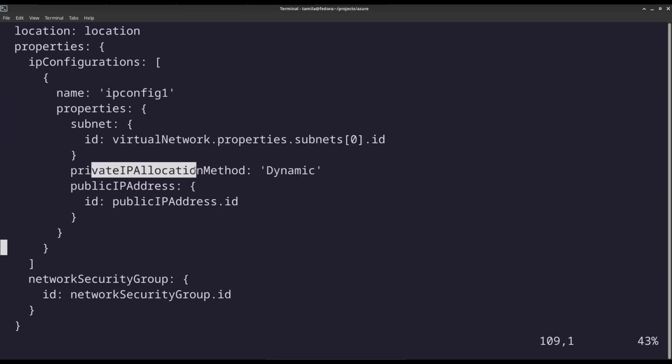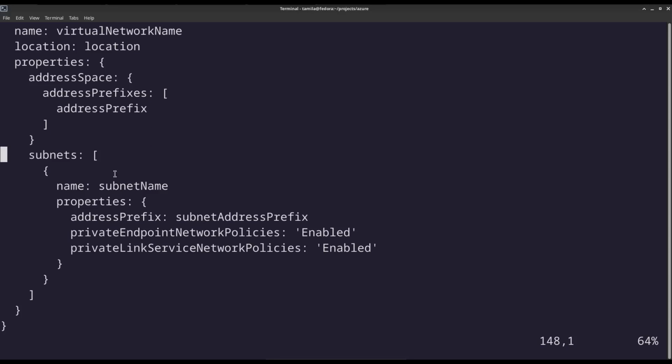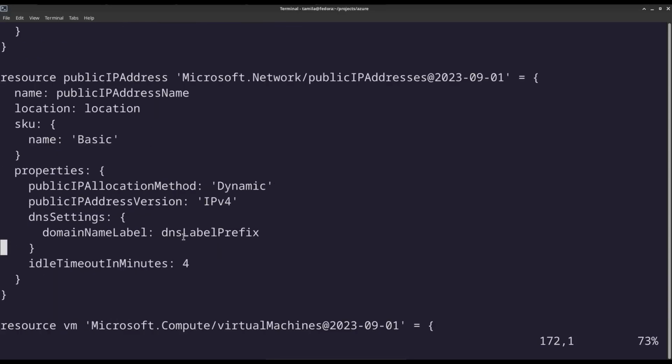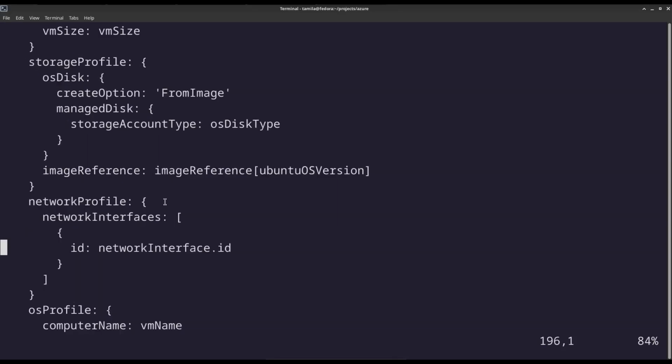So as usual, private allocation method, public IP address ID, and then the rule to allow the SSH in the network security group. We create the virtual network with all the predefined resources. We give the settings for the public IP that will be created, and then we create the virtual machine with all the resources that we created earlier.